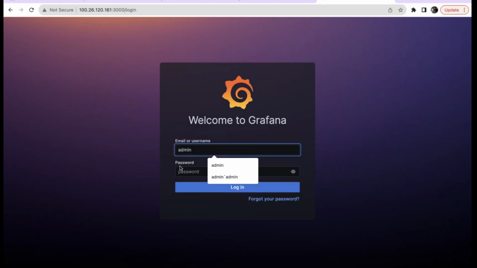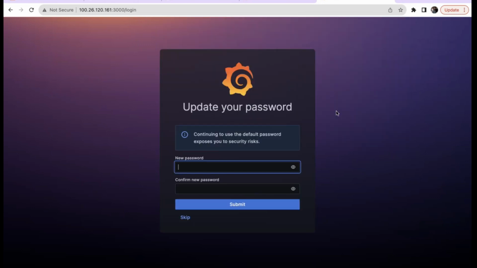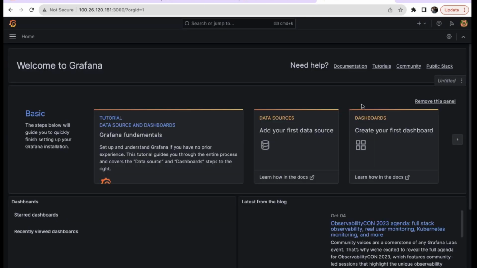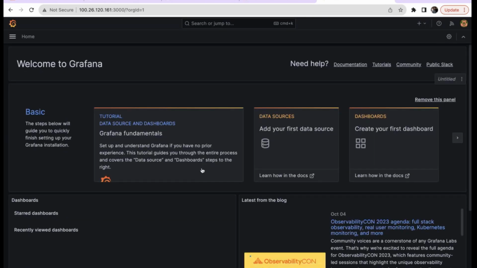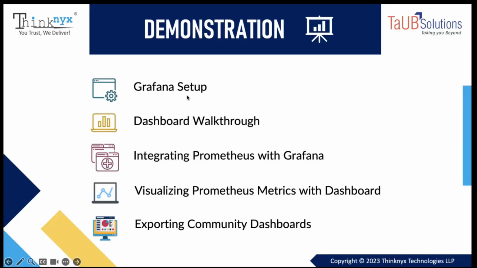As soon as I log in, it will prompt me to change my password. So I'm going to change my password and put something like blah blah, and I'll say submit. And here we go. All done. Our Grafana is up and running. This is the Grafana console. See how easy it is to set up Grafana. Again, considering some of the best practices of production, there are multiple other things which we need to consider. But to get started, this is the bare minimum you have to do to get started with Grafana.